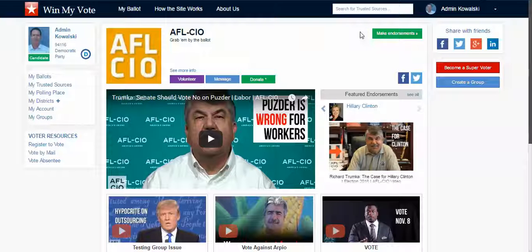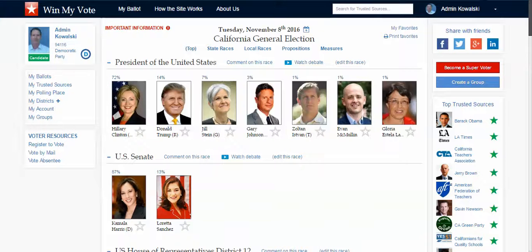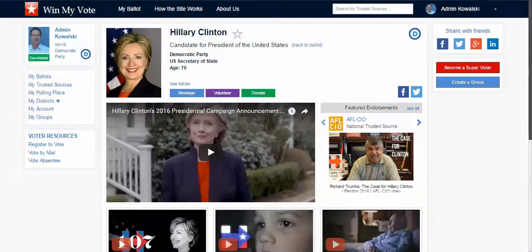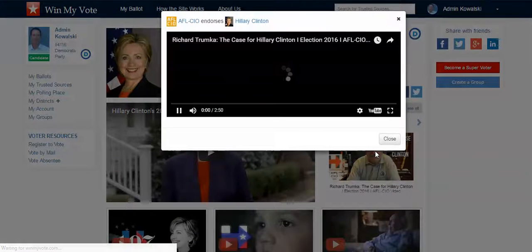So when I add them as a trusted source, I'll now be able to see all of these endorsements directly on my ballot. From my ballot, when I select a candidate's profile, I can learn a little bit more about the candidate, and again I can see the featured endorsement here. So here is the AFL-CIO, and if they've created a written or a video endorsement for this candidate, I can click right through to it and watch it.